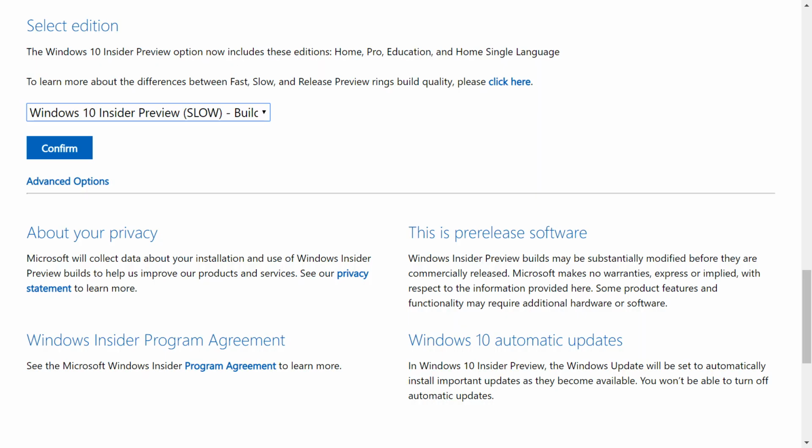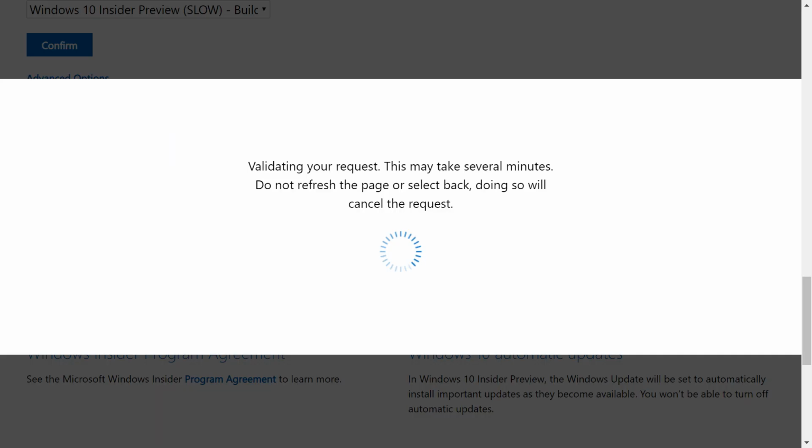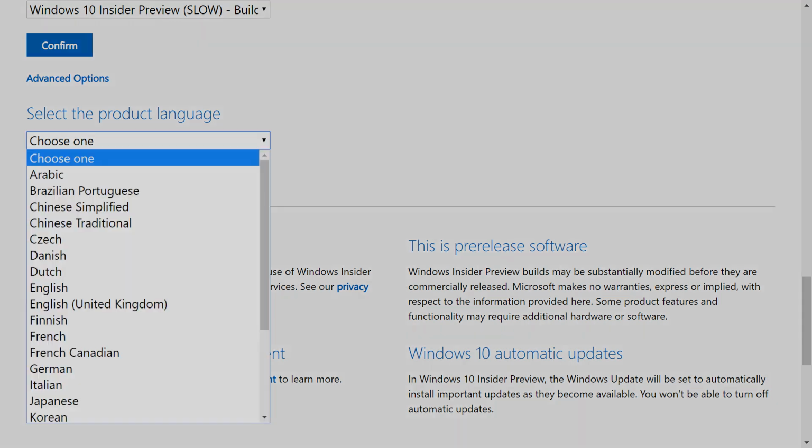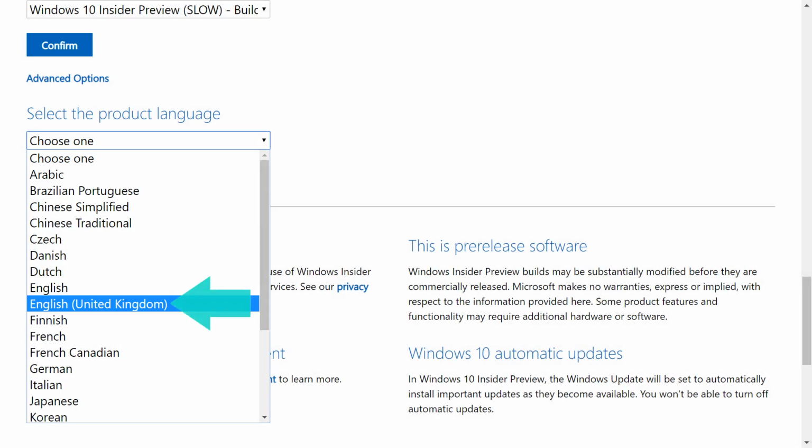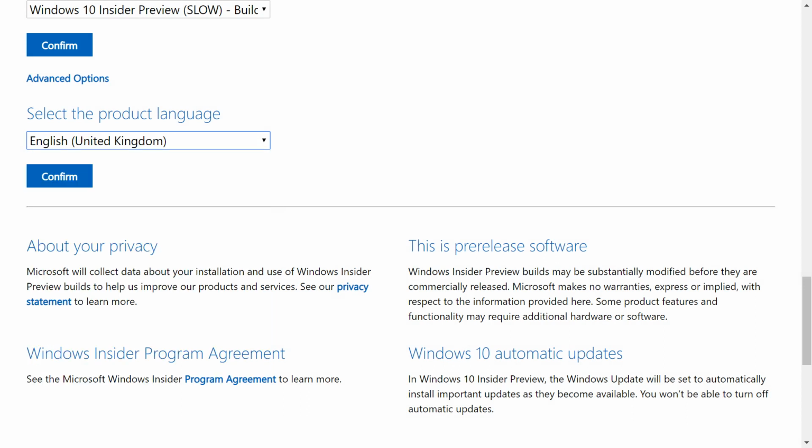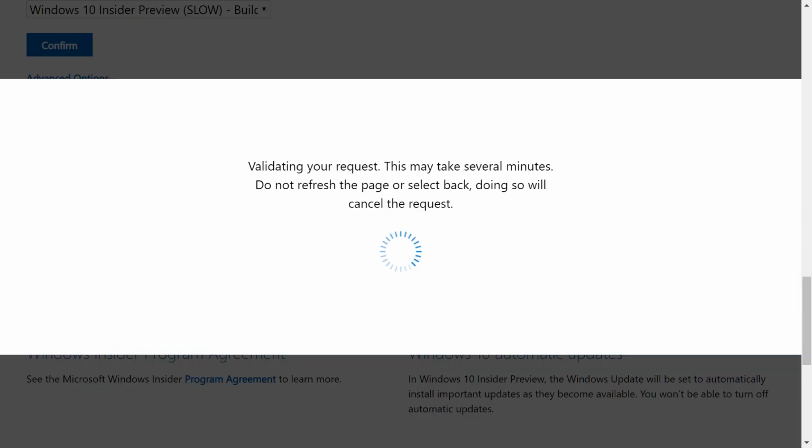With our chosen version selected, we click Confirm, after which our selection is briefly validated. We now choose our product language, and from the usual selection of options, we select English, United Kingdom to match our localization. With our language selected, we click Confirm, triggering a second validation.